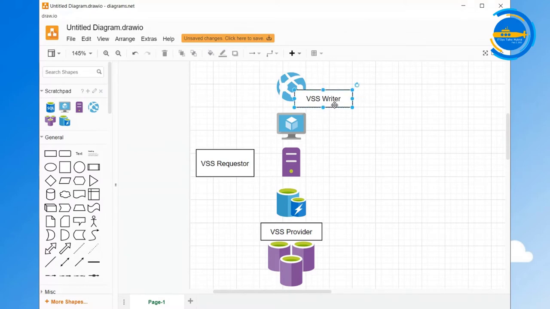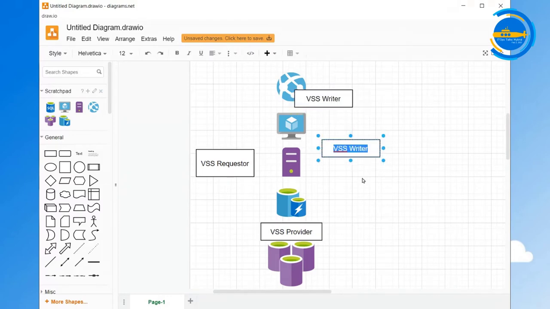And so what we will do is we'll do two things. The first thing we'll do is we are going to make a Hyper-V VSS writer.